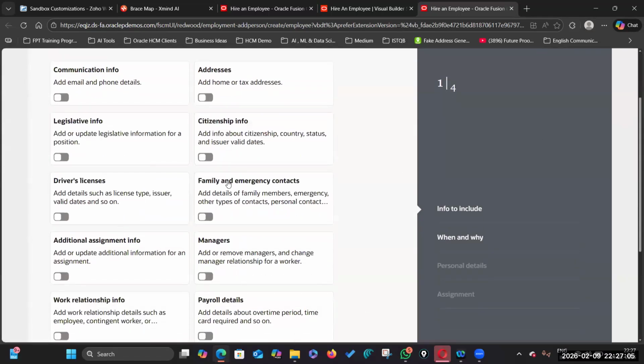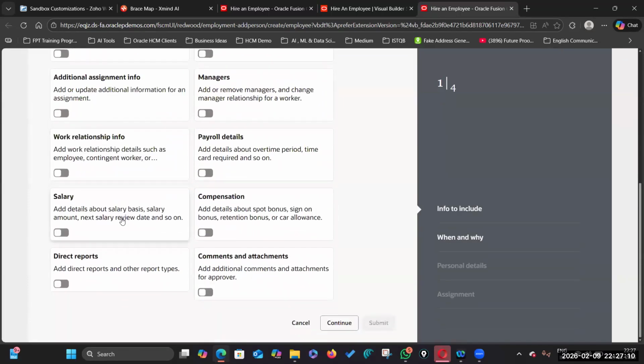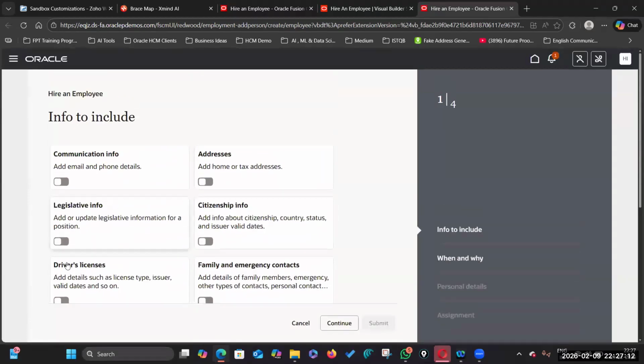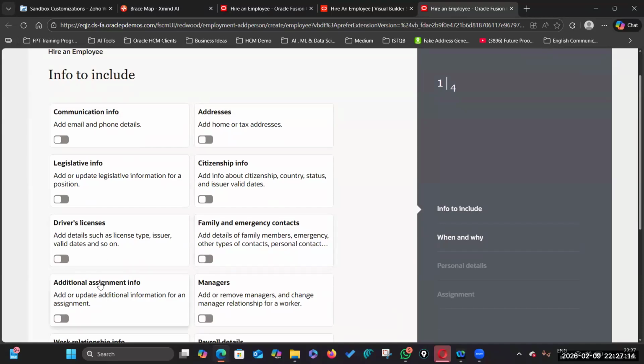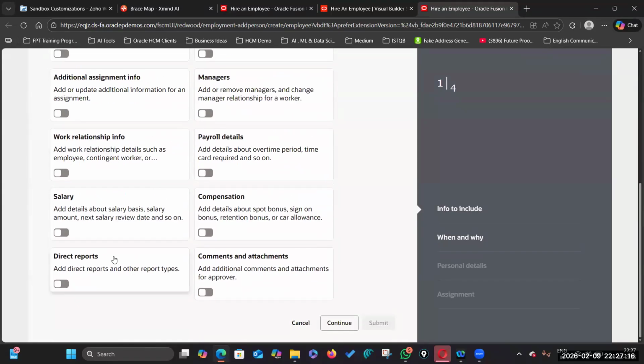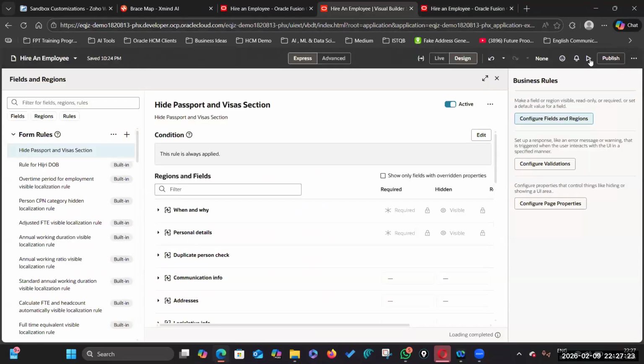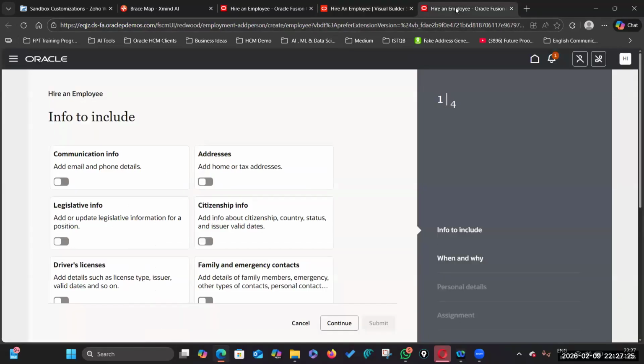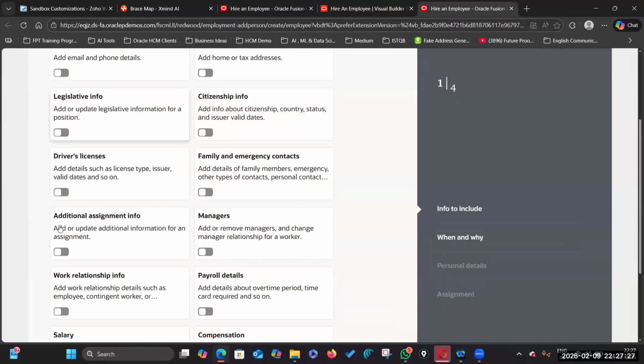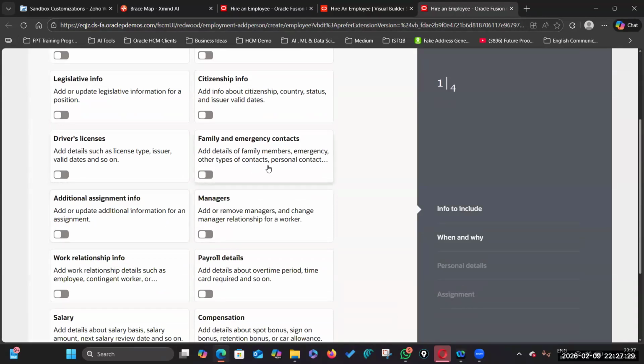And are we able to see any kind of passport or visas and permits here? No, sir. Is it displaying here? No. It's just a preview. When I click on preview, it opens in a new browser tab, and it shows how it will look once you publish and deploy this kind of customization.